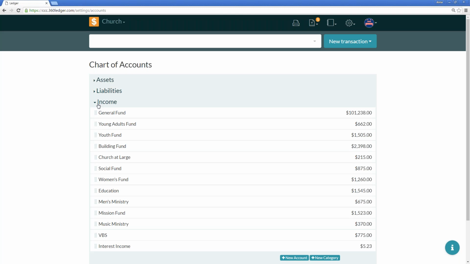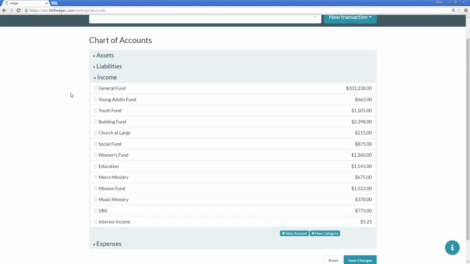I'm just going to add in a quick income and expense account just to review for those of you who might not be super familiar with how the chart of accounts works. Chart of accounts is divided into accounts and categories. So categories are a big pot of money. So in the VBS category, you might have snacks, you might have decorations, you might have things like that.